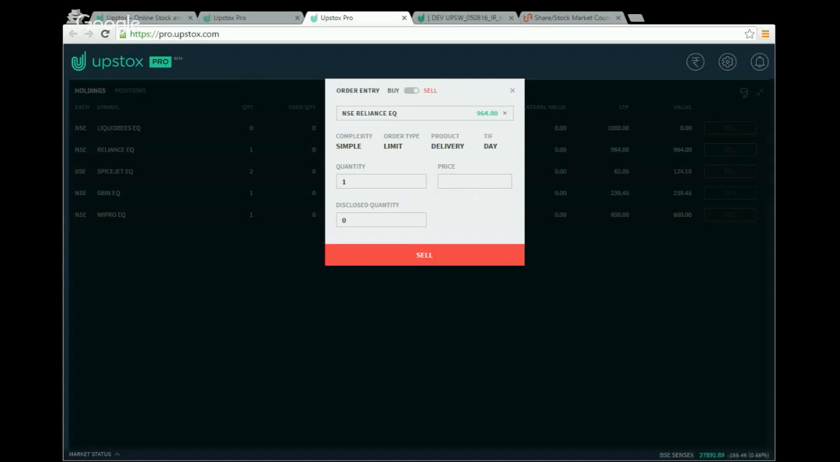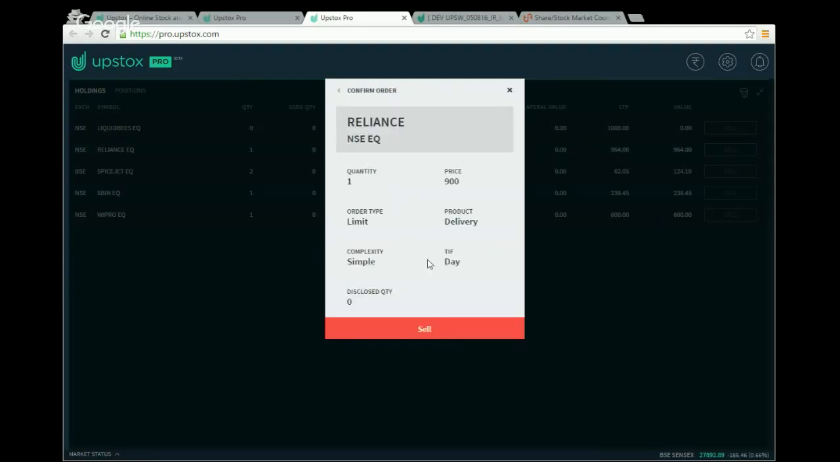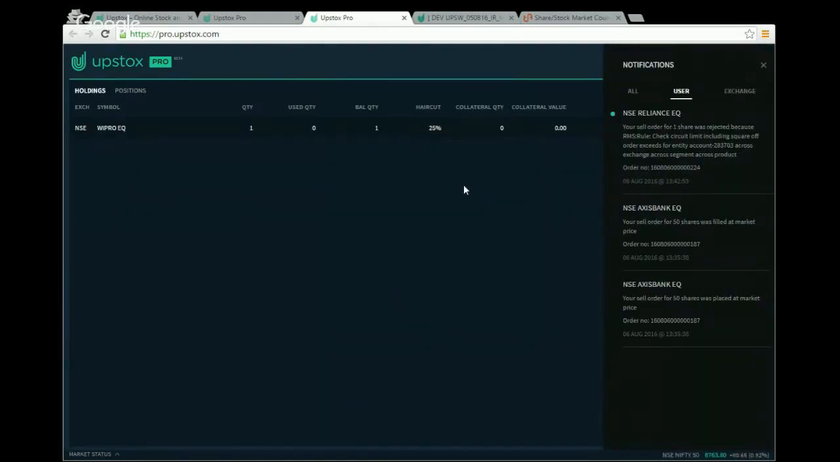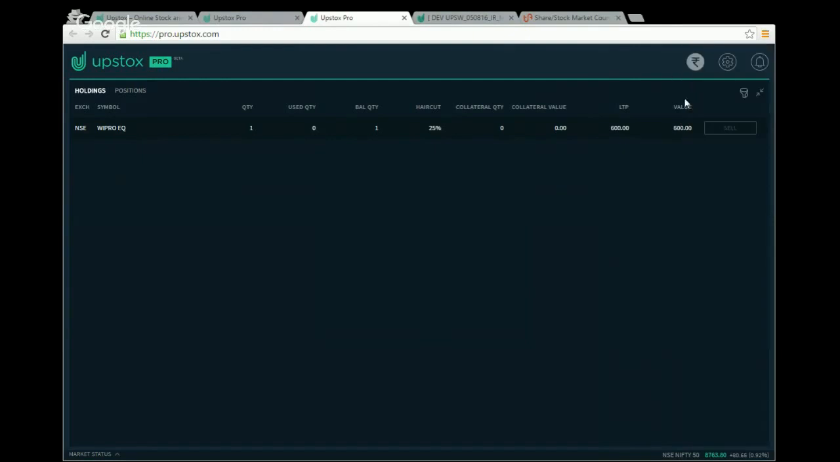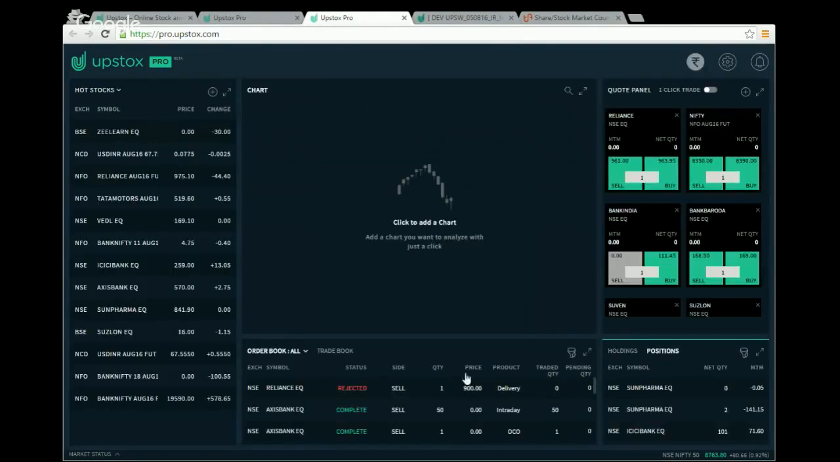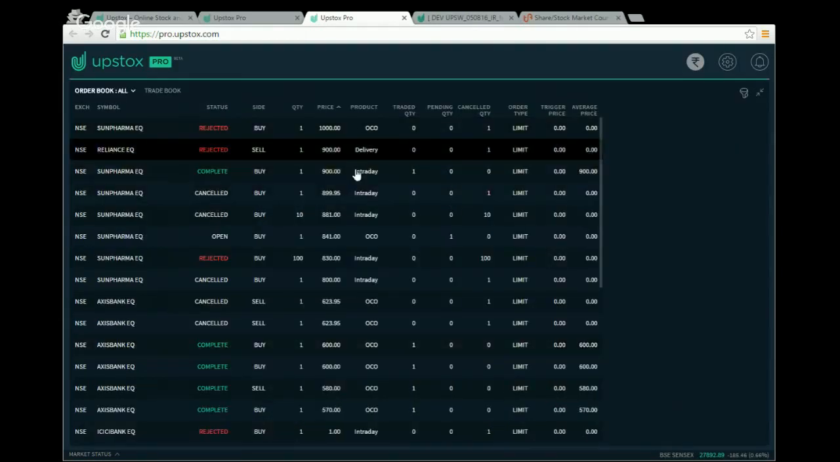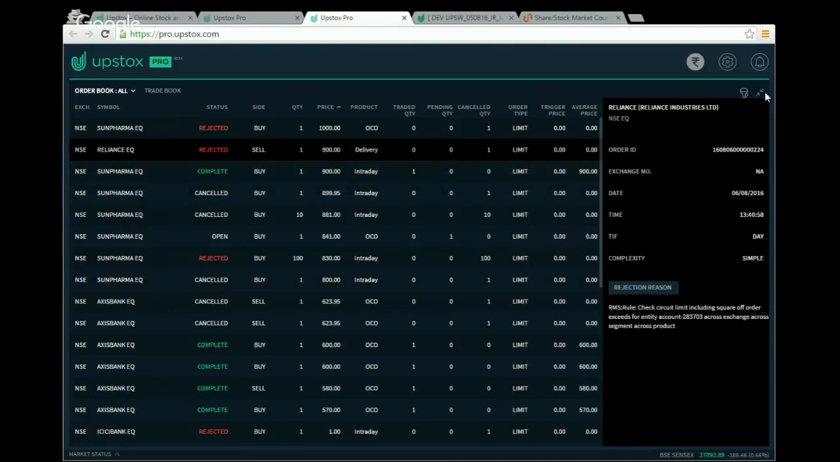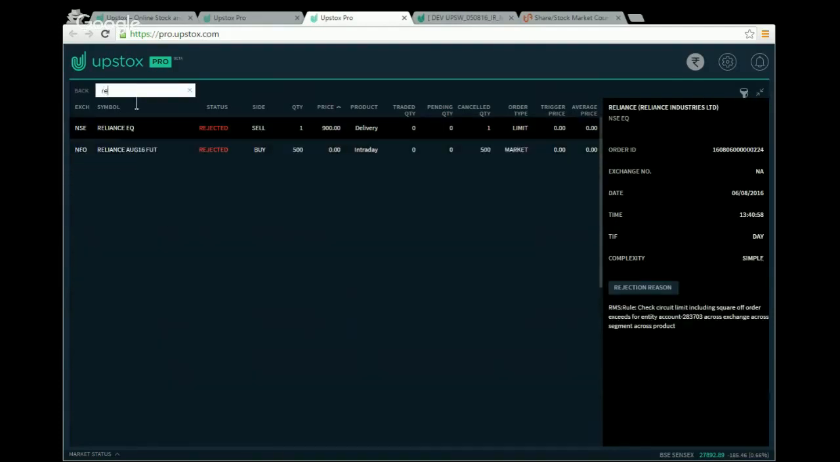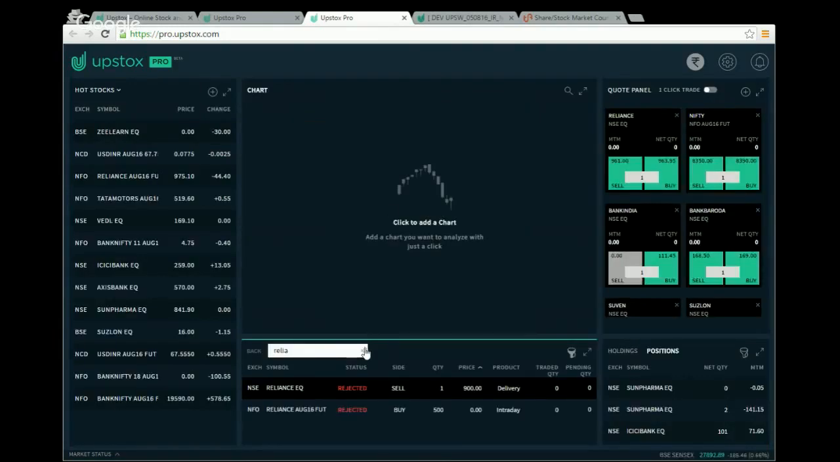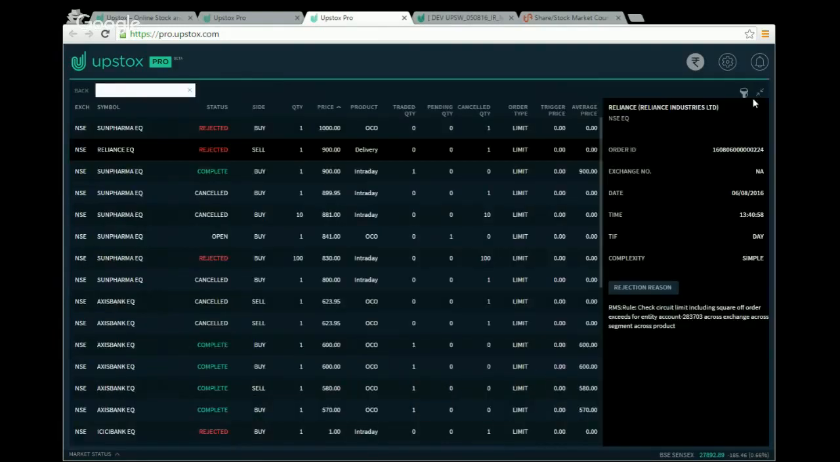So this is how you normally place a particular order. Say about 900, I place a sell order and my position got updated. So this is how you can check your delivery orders in the position book. Whatever orders I have placed, you can just go to the filter. So I just sold, it got rejected due to some reasons, due to the square off circuit limits. So this is how you place a square off of a delivery position.